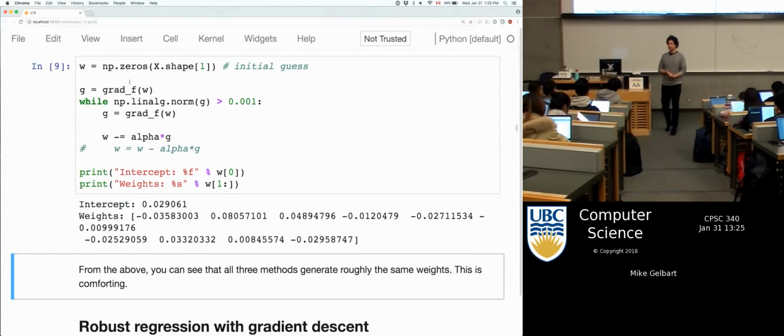So now I promised you at the beginning that we were going to talk about robust regression, so let's do that.